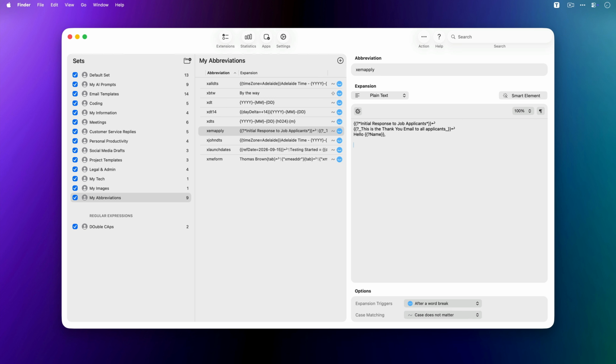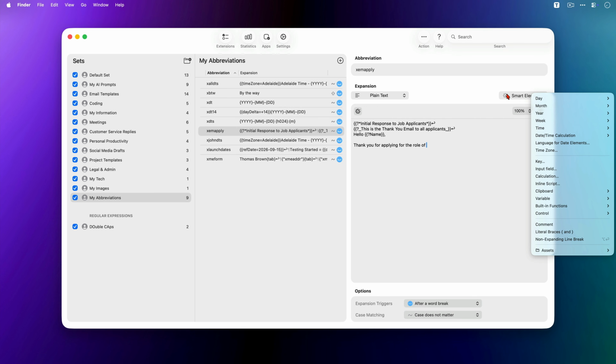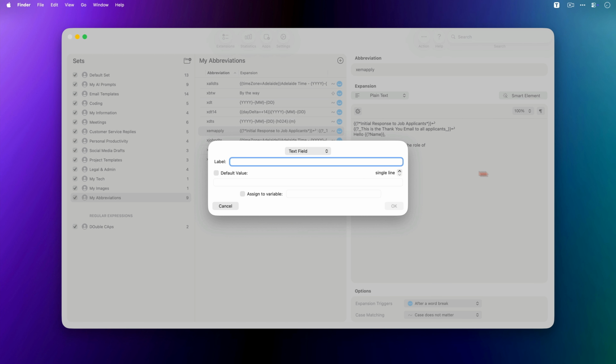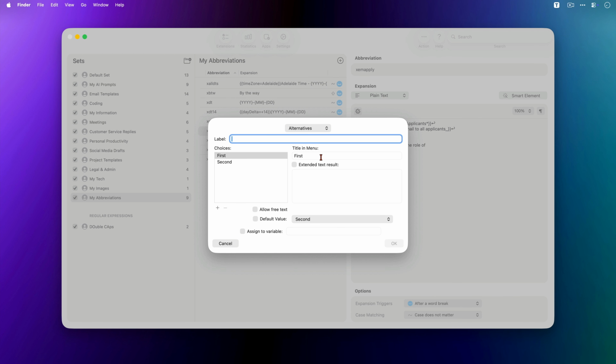Let's put in some text. So thanks for applying for the role of. So what are they applying for? Well, we're hiring for 4 different positions in this example. So I would quite like a choice of roles presented to me. That means that the input field we're going to want this time is alternatives. Now it gets interesting. So we need a label. So this label is going to be which role did they apply for?